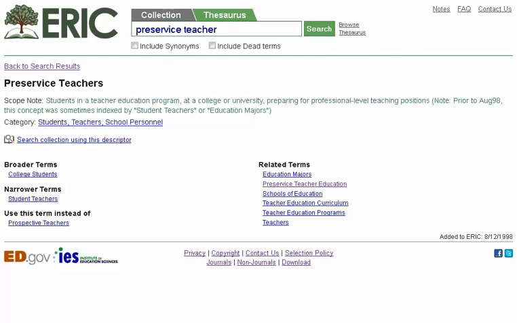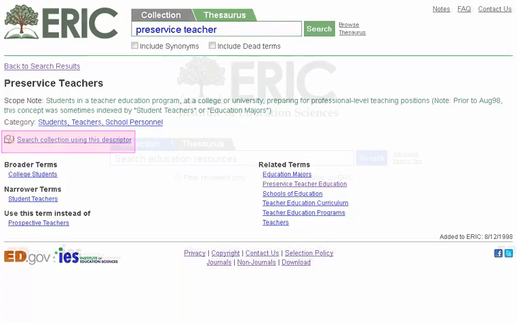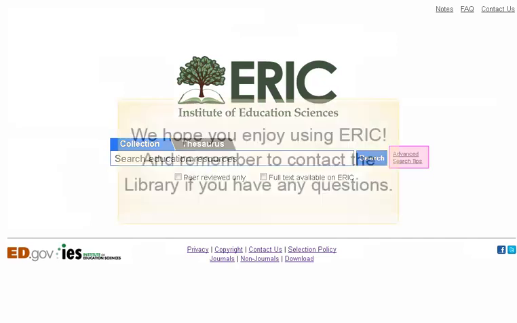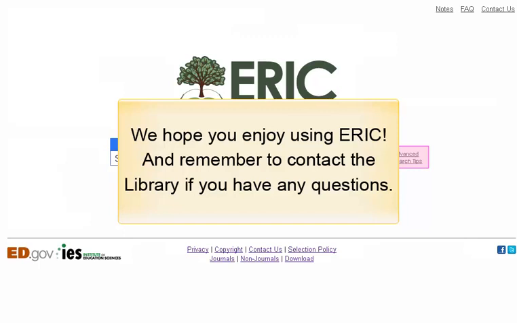Once you are ready to search using descriptors from the ERIC thesaurus, click Search Collection using this descriptor. For additional instruction on ERIC, click on the link for Advanced Search Tips to the right of the search button. We hope you enjoy using ERIC, and remember to contact the library if you have any questions.